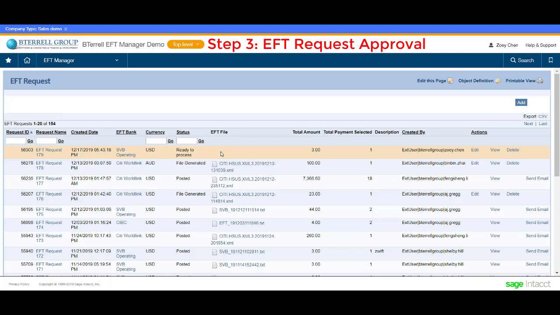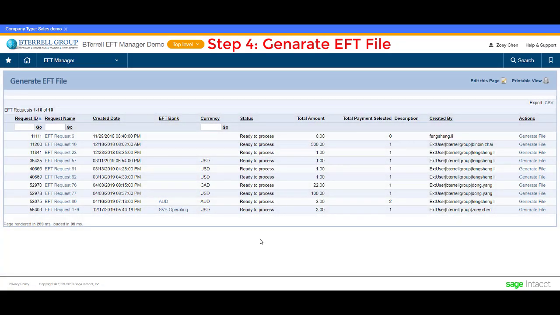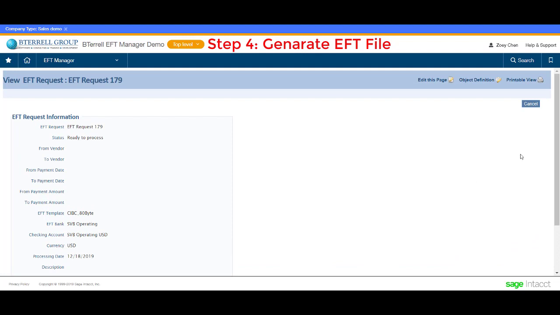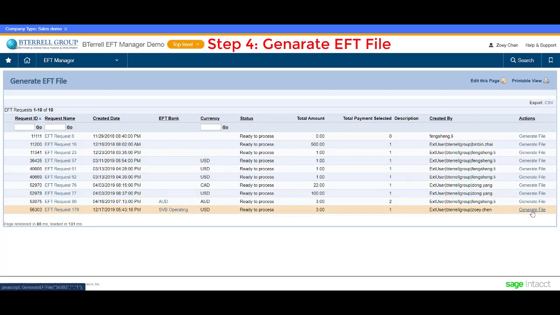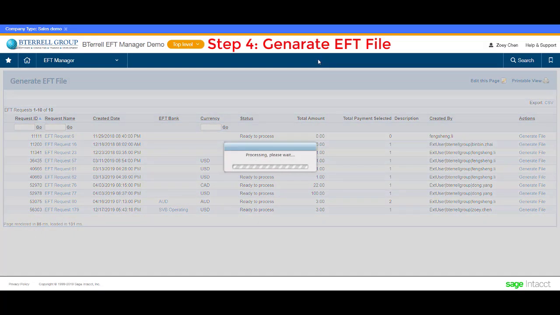the EFT file. To generate the EFT file, go to the drop-down menu, EFT Manager module, Generate EFT File. This brings us to a screen that shows all EFT requests that have the status of Ready to Process. Again, the user can click on the EFT request name to view the details of the request. Click Generate File on the right side for the appropriate request. Then click OK in the text box.